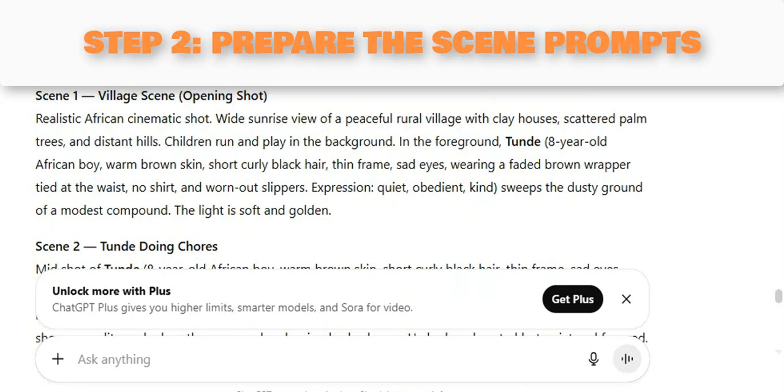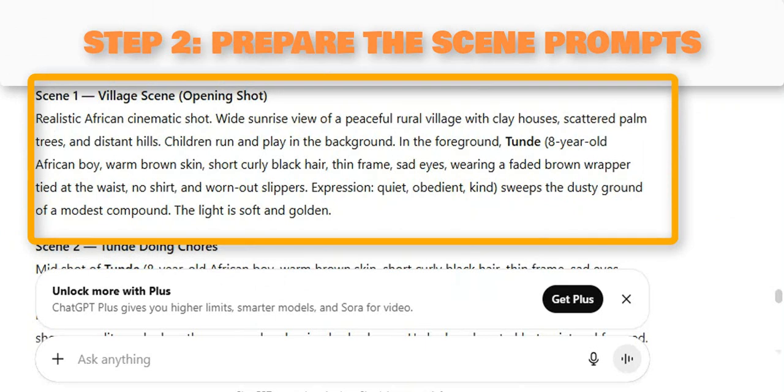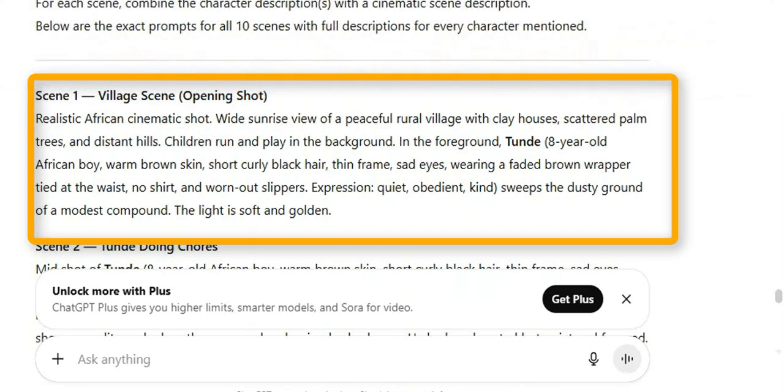So scene 1, it's a village scene, opening shot. Alright, realistic African cinematic shot. You can see the word realistic there, meaning that it should have a more realistic feel, just like your normal day-to-day video. It's not like it's in cartoon form or 3D or 2D. Alright, it's realistic. Okay, so a sunrise view of a peaceful rural village with clay houses, scattered palm trees and distant hills. Children run and play in the background.